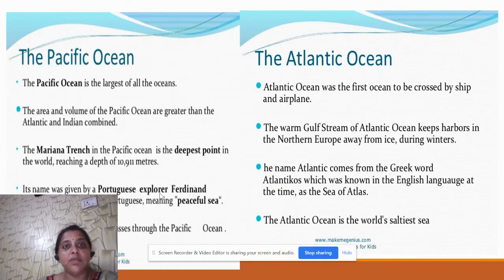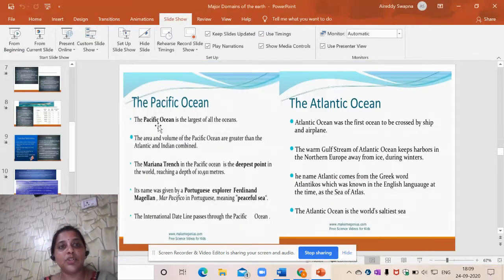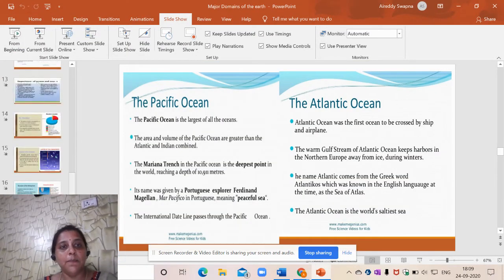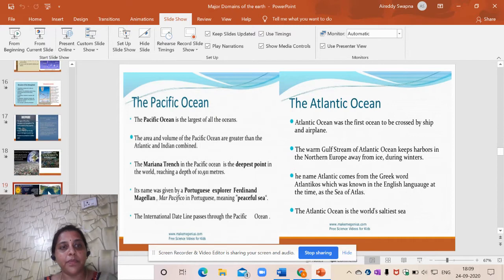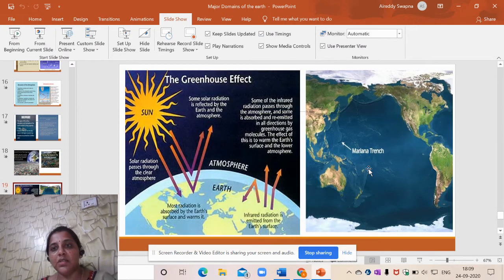Mariana Trench is in the Pacific Ocean, which is the deepest point in the world. Okay, children, I'll just show you this picture of this trench. So this is the Mariana Trench, children, which is the deepest trench we can see in the Pacific Ocean.